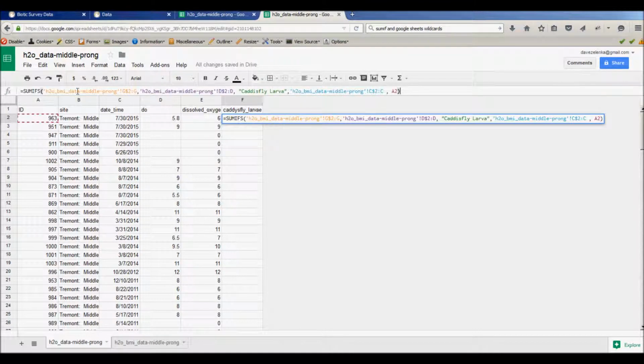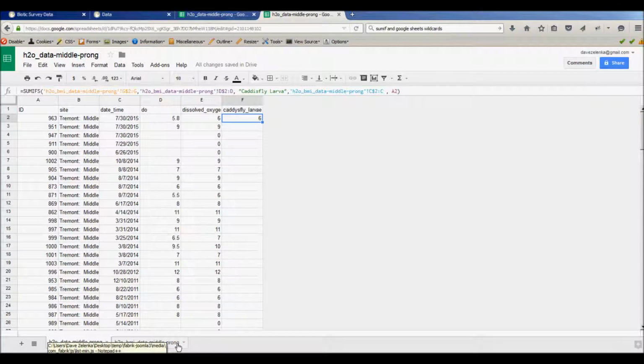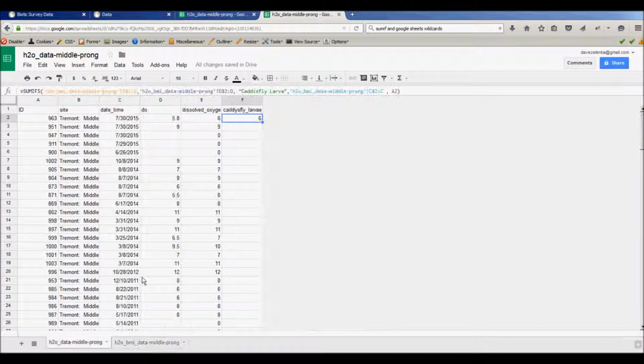Let's put the function in. So what it's saying is over here we want to sum this column. And in this case, it's G. This is the visual survey for different species. And you notice here in 862, the collection ID 862, there was a caddisfly found, 1. And so that's going to be all tallied up. So that's in column G. And then you'll notice the reference over here, the collection number is in the C column.